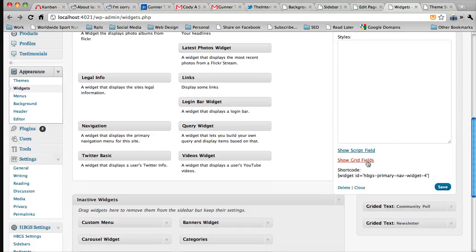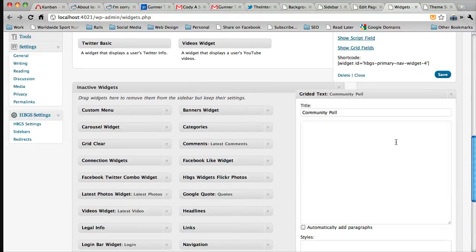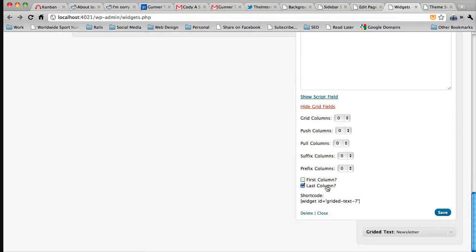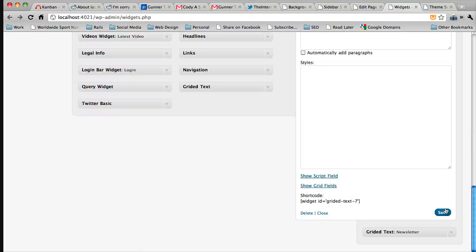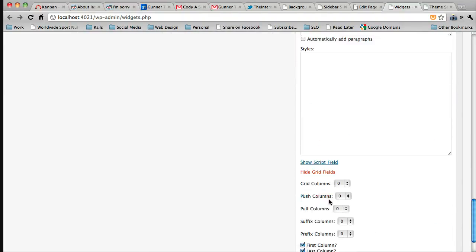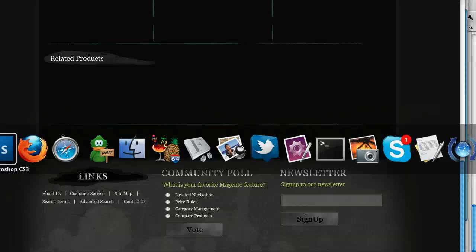We're going to go in here and say show grid fields, and we're going to say this is 8 columns. This happens to represent the first column, so we'll click first, and it's not the last, so we uncheck that. Going on, we'll do the same thing with this one, except this is the middle one, so it's not the first or last. And then finally, the last one, we're going to go in here and say show grid fields, 8s, and leave last checked. And we'll take a look and see what that looks like.